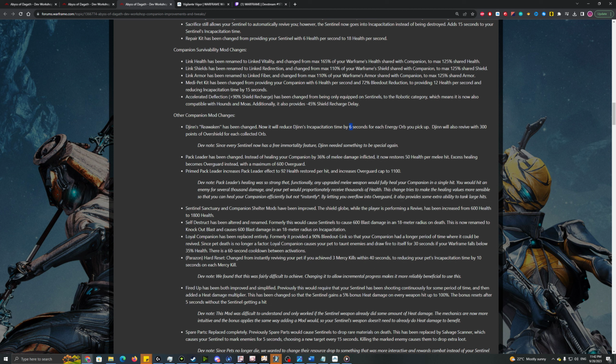Verglass deletes enemies, but you have to use assault mode for this. Using assault mode and deleting enemies draws aggro to your sentinel. Your sentinel is thus more likely to die. But if Djinn dies, every energy orb you pick up from Reawaken shaves 6 seconds off the timer.